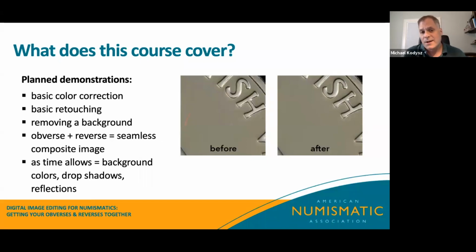I have some demonstrations planned for you. First of all, we'll take a look at some basic color correction. We'll look at basic retouching. We'll see how to remove a background from a coin image. We'll take an obverse and reverse and combine those into a seamless image, and an image where you take photos and put them together is called a composite image. And if we have time, we can take a look at some other extra things like different background colors or drop shadows or reflections.